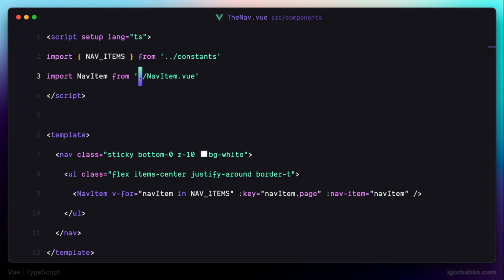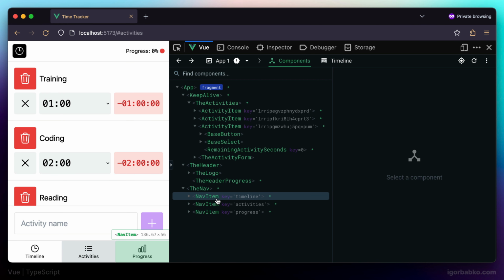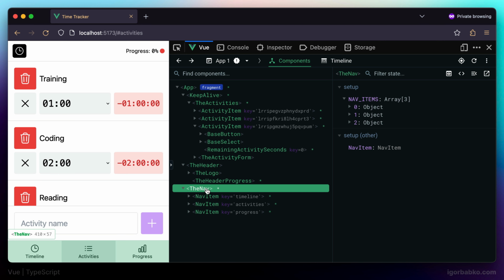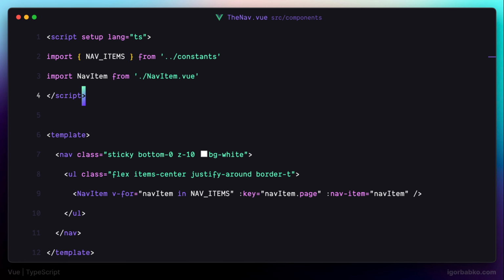And just to show you what the nav component looks like, it is down here. This component contains other nav item components responsible for rendering individual nav items. And with that, we are finishing this lesson.